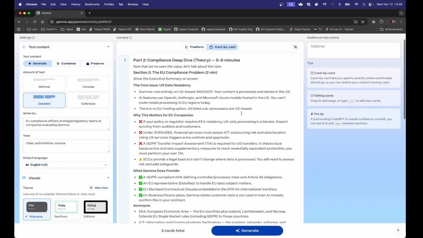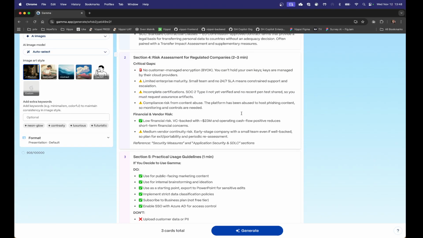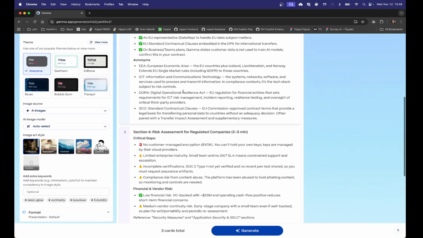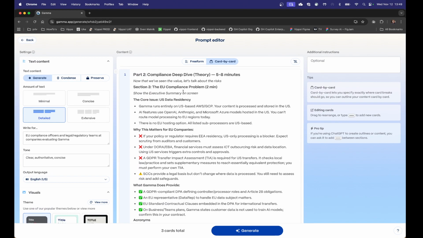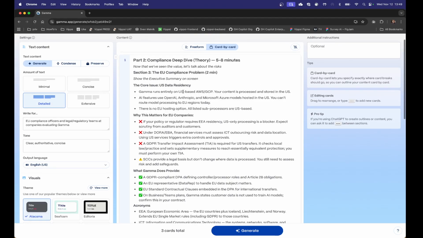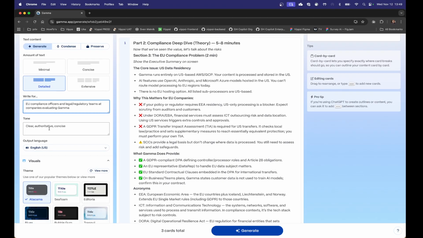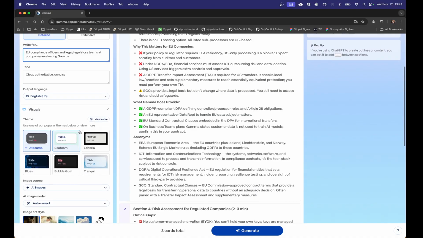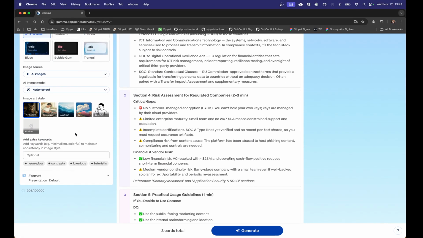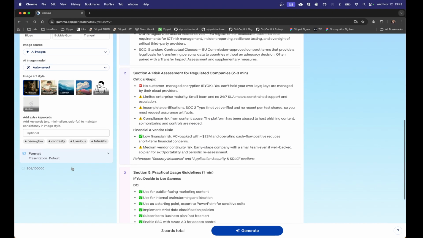Okay, it seems like I have the sections here, section, section, and section, and it seems like it wants to create PowerPoint slides based on the sections. Tone: clear, authoritative, concise. English. Visuals, yeah, doesn't really matter to me. Neon glow, no. Format, presentation. Yes, I want to have a presentation.